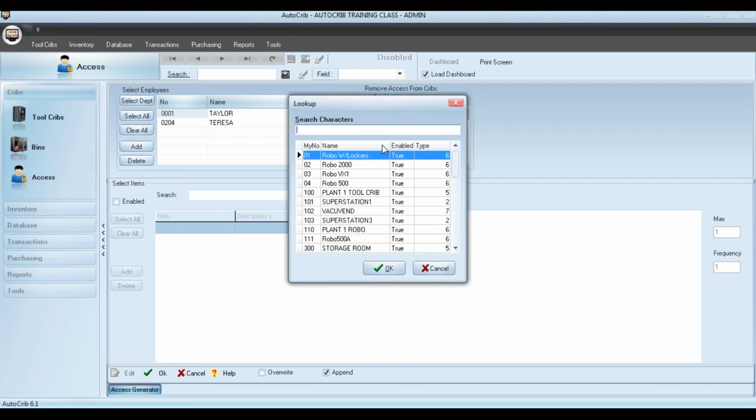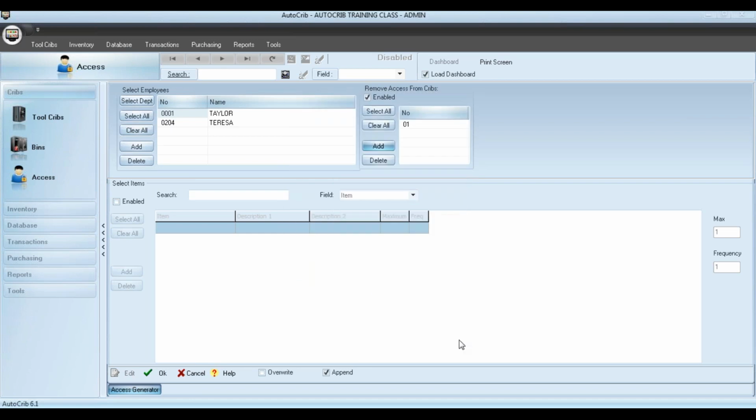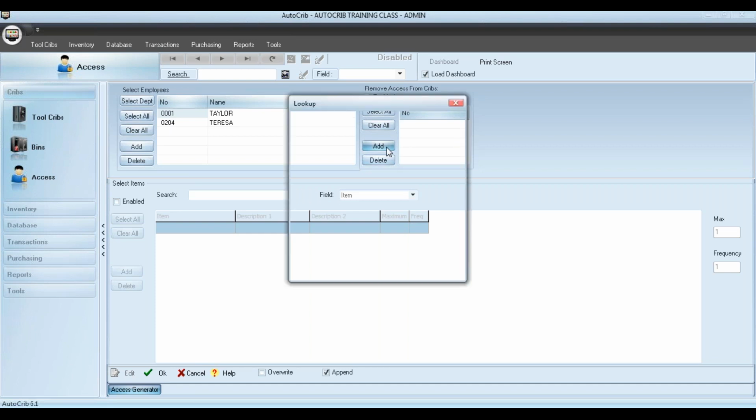The Add button opens a dialog box that will list all cribs created within the Tool Cribs module. Here you can pick and choose which crib you want to remove access from. You can select one crib at a time. And for the Delete button, you just highlight the crib that you want to delete from your grid and press the Delete button.